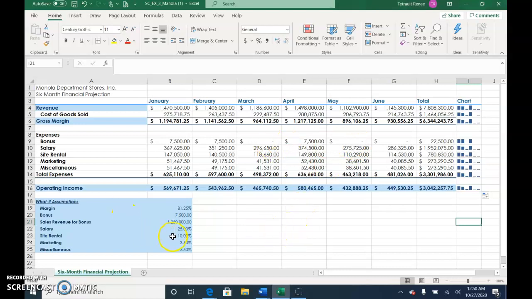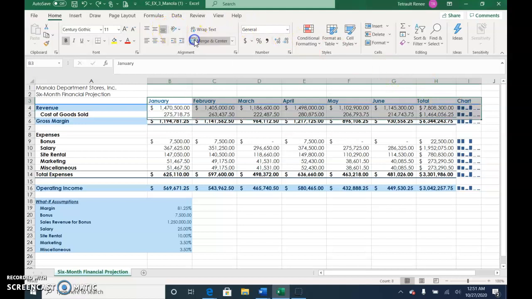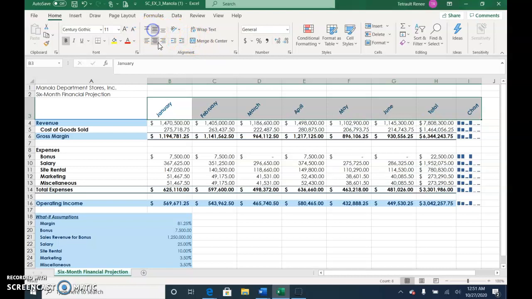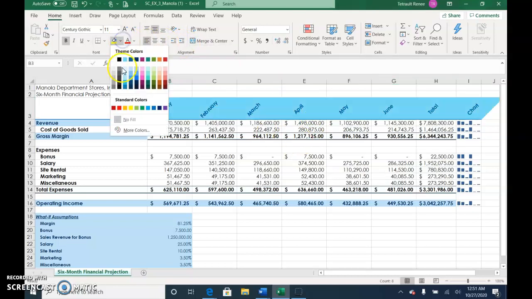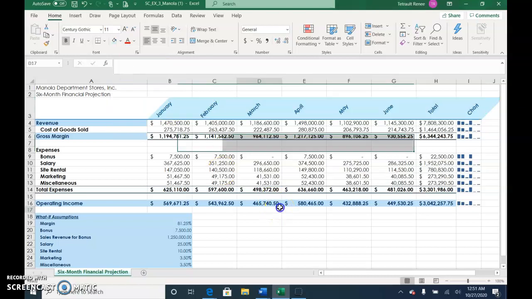So the only thing, like I said, if you wanted to change the site rental, the marketing percentage, maybe it was 15%, I just change one number here and it adjusts all my numbers. But I'll undo that. The only thing left is if you'd like for the column titles, you could choose the angle counterclockwise. You can put it in the center. You can move it down, top, middle, whatever you're comfortable with. If you want to shade it, you can do that as well. And that's a save and submit. Thank you.